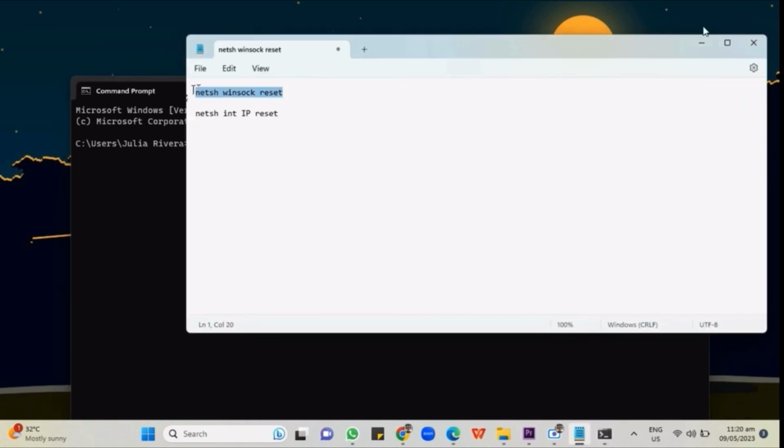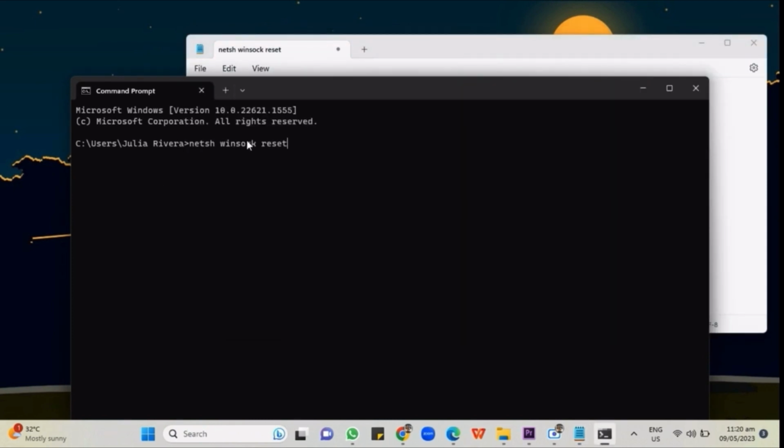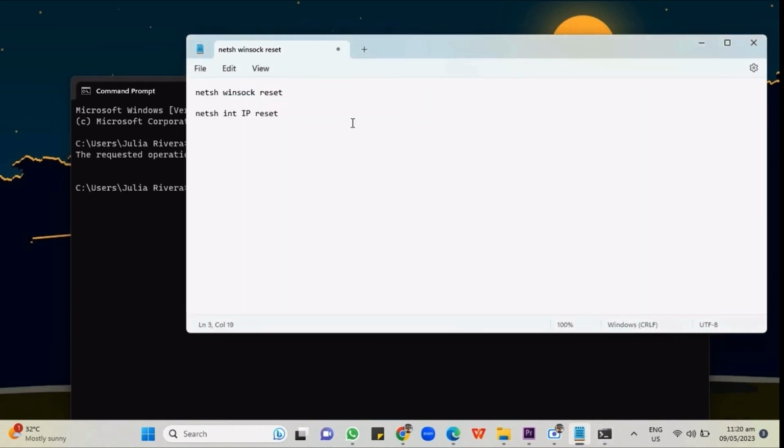For the first command, simply type netsh winsock reset on the command prompt and press enter. This might take a few seconds, so just wait for the command to fully load.